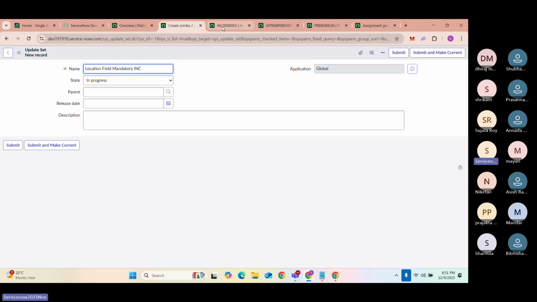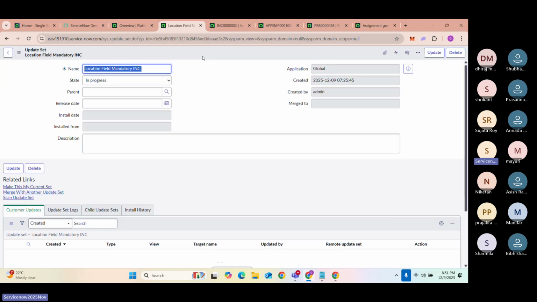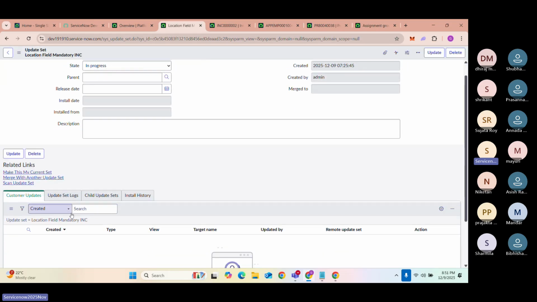If you want to give a description, like what the update set is and what changes got captured in it, you can give a description. It would be good if you do. Then click on Save. So an update set got created. Just remember, there are no customer updates.